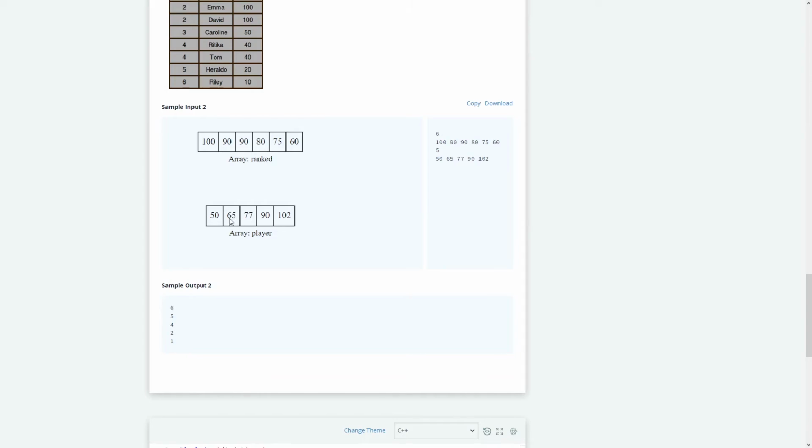Then it would go to the next one. It would do the same thing, and then it would put it right here. So it would check for 60. Is 65 greater or equal to 60? It is. And it would break, and it would give it the current rank, which would be 5. So to me it looks like this would work.